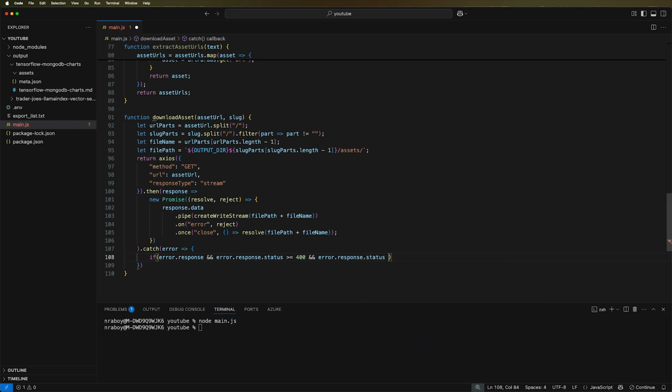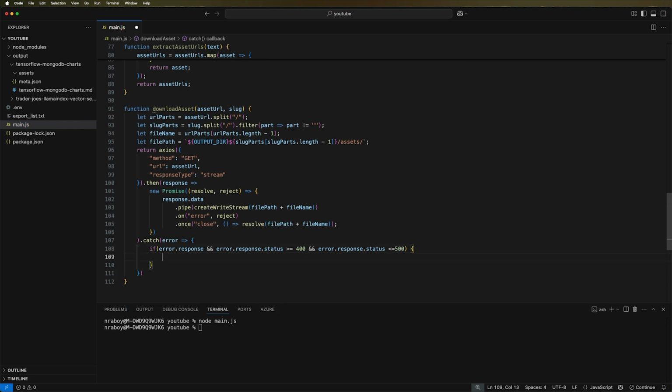Error.response.status is less than or equal to 500. If the error code is anywhere between those, that means that we couldn't get access to that file for some reason. And instead of just crashing everything, we probably just want to warn the user that, hey, there was an issue. Maybe go back and look for potential problems. So we're going to say console.warn. We're going to say maybe skipping asset.